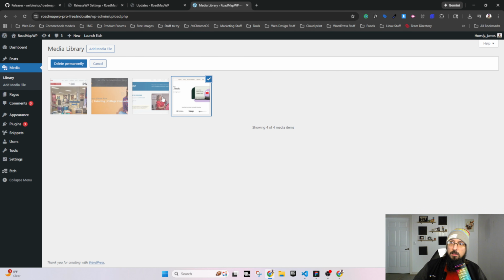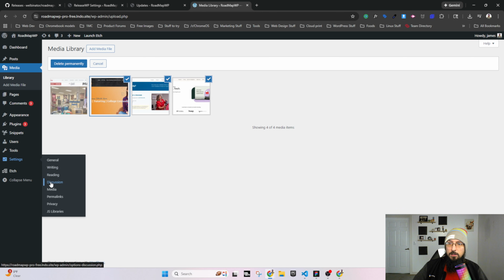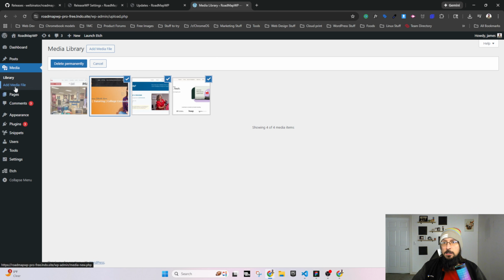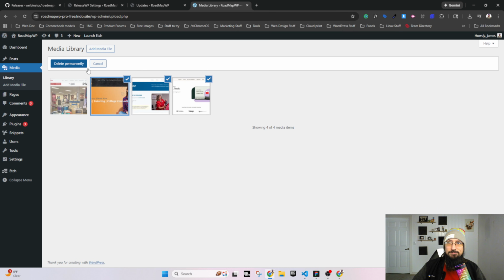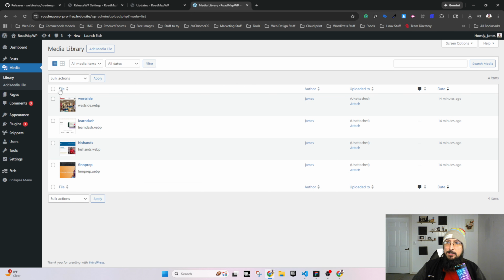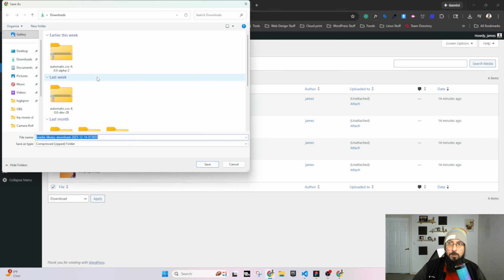Bulk select. All right. It's not working. So let me make sure it didn't add a settings page or something. Okay. Then go to media library. Oh, it wants me to go to grid list view. No, I don't want to have to do that. So there's download. So that's okay that it's there. Let's test that real quick and make sure it actually works.